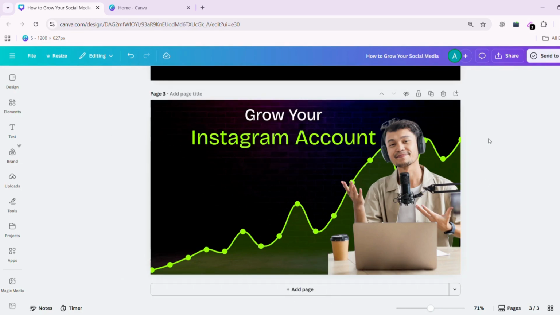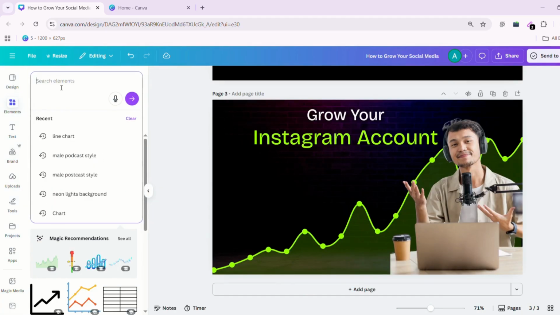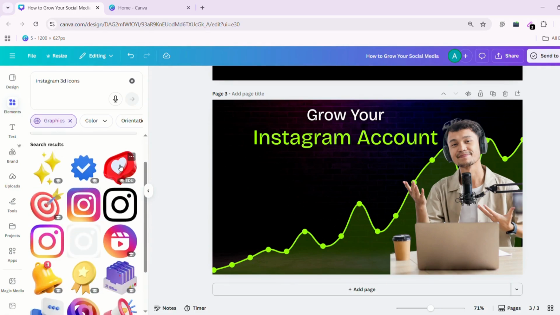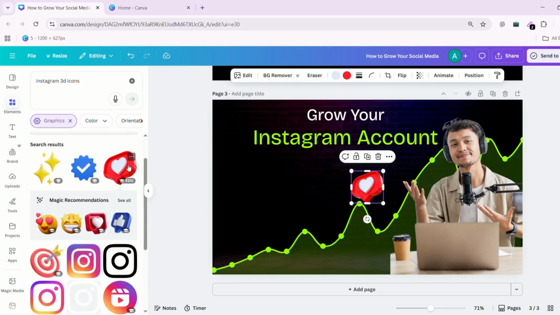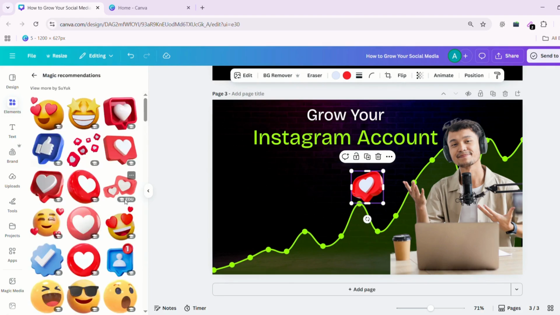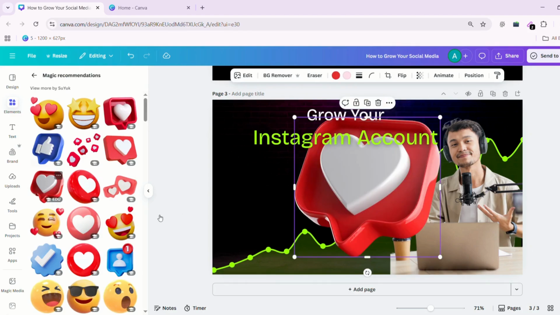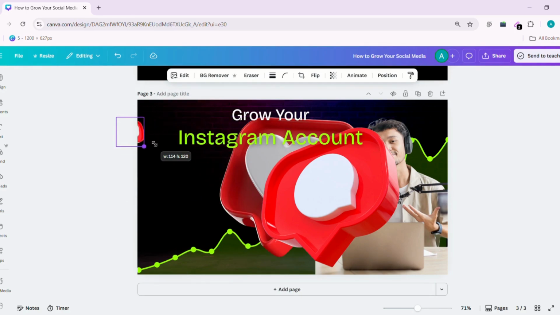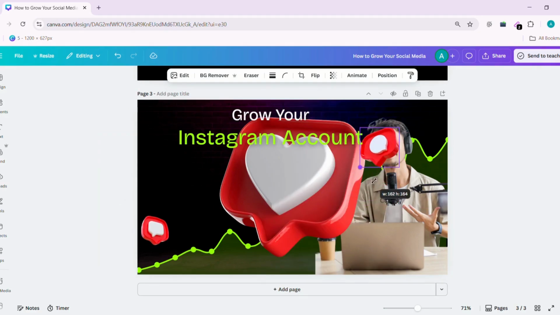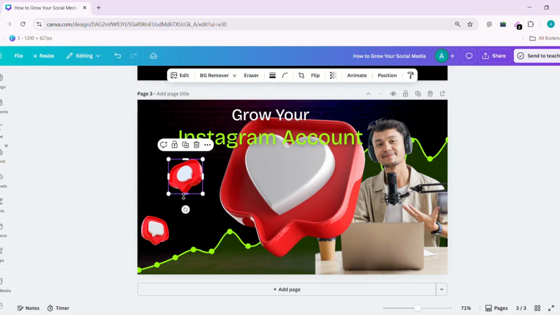So now once we are done with this, we will go back to elements again. I will search for Instagram 3D icons. We will select this one. So once you have selected any element, it will automatically recommend you more. So we'll click on see all and you can choose whichever elements you like. So once we have selected all these elements, we will reduce the size of this and start placing it randomly in our design like this. So you can reduce the size and place it like this.